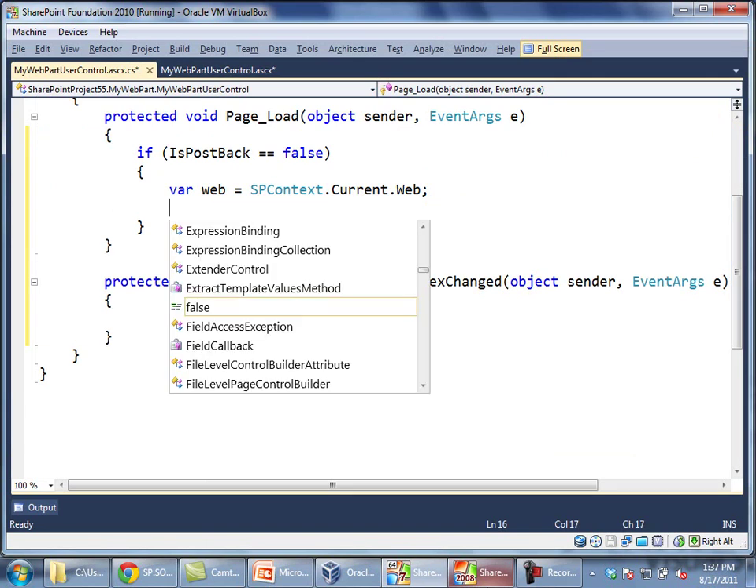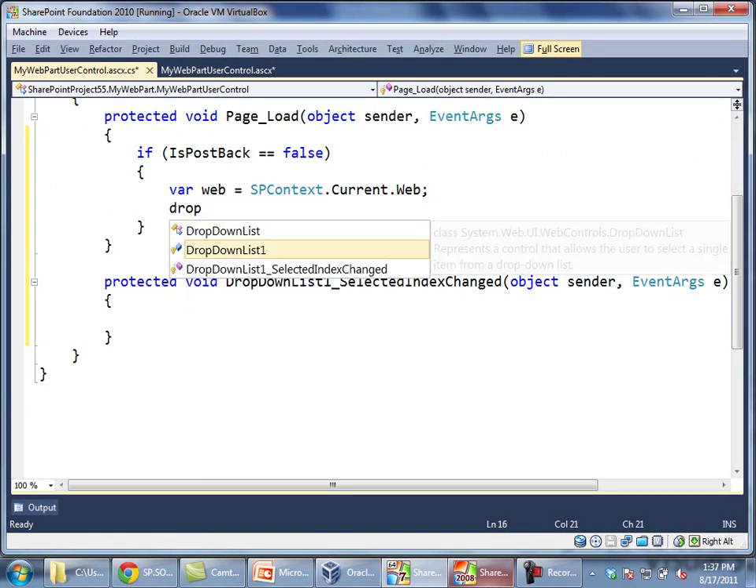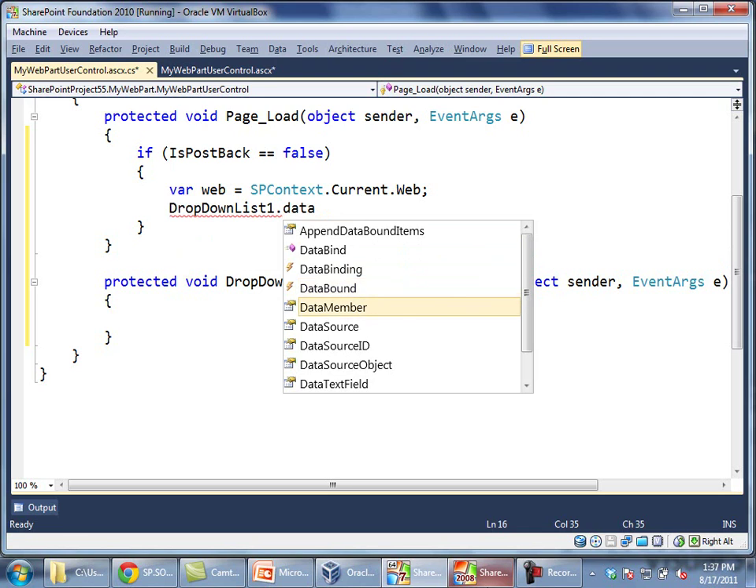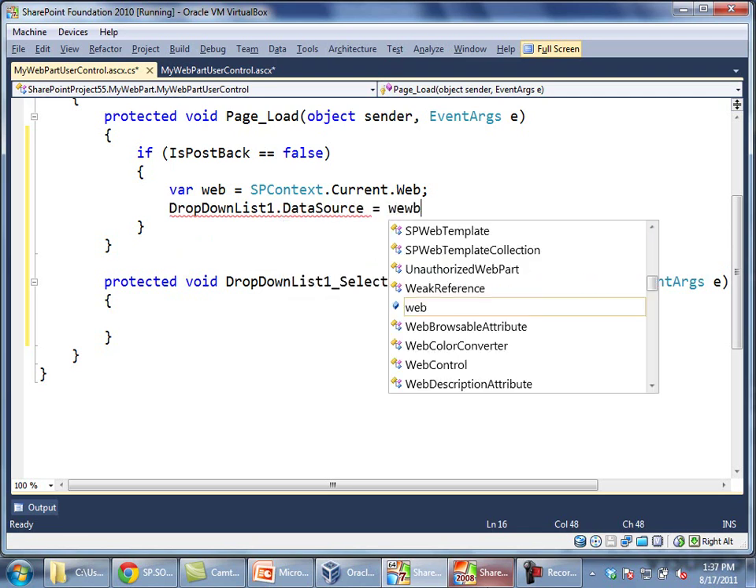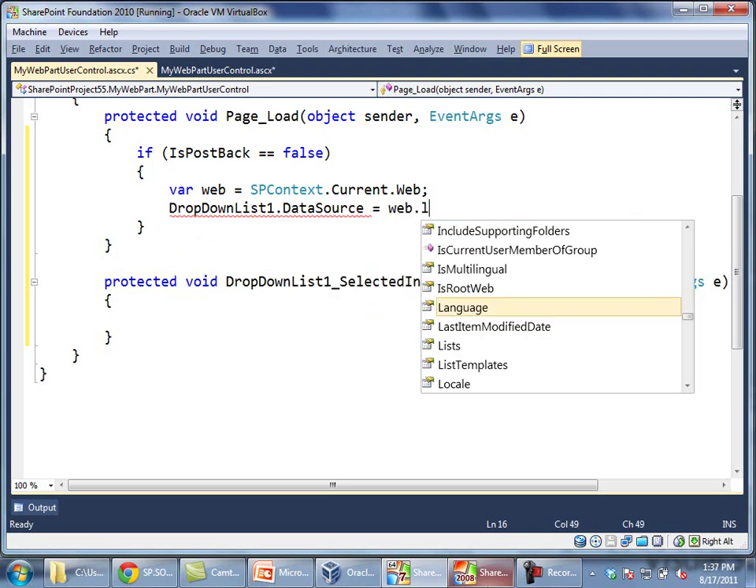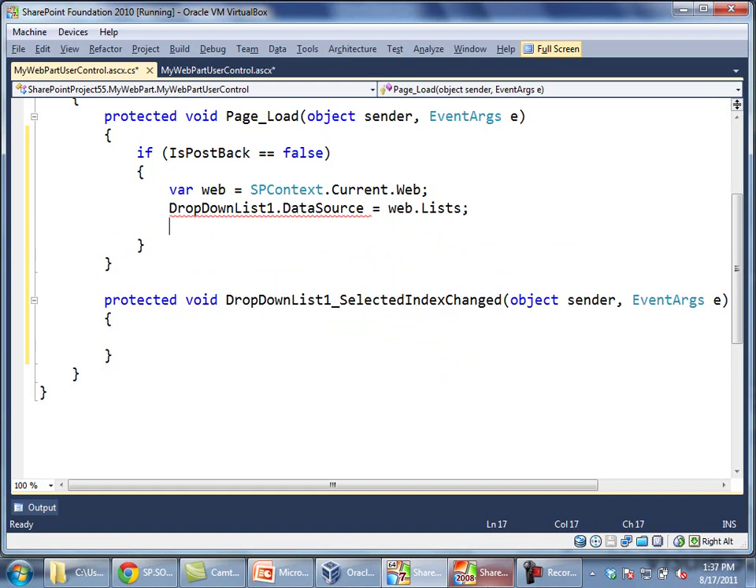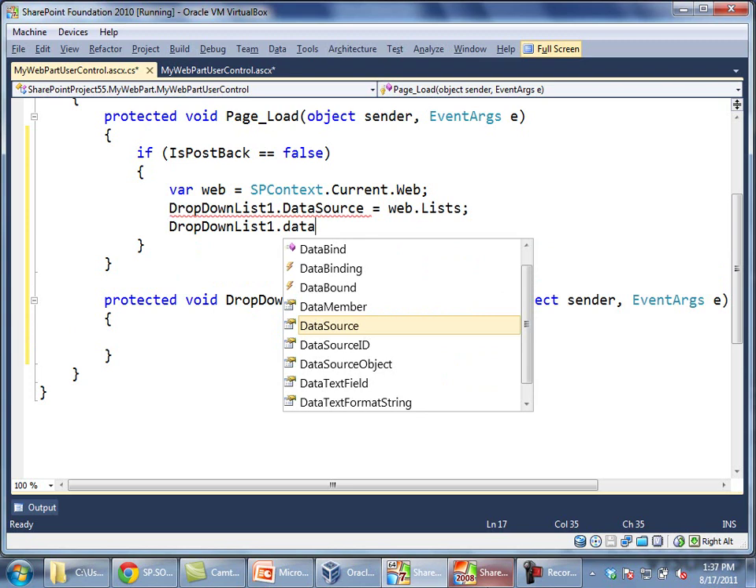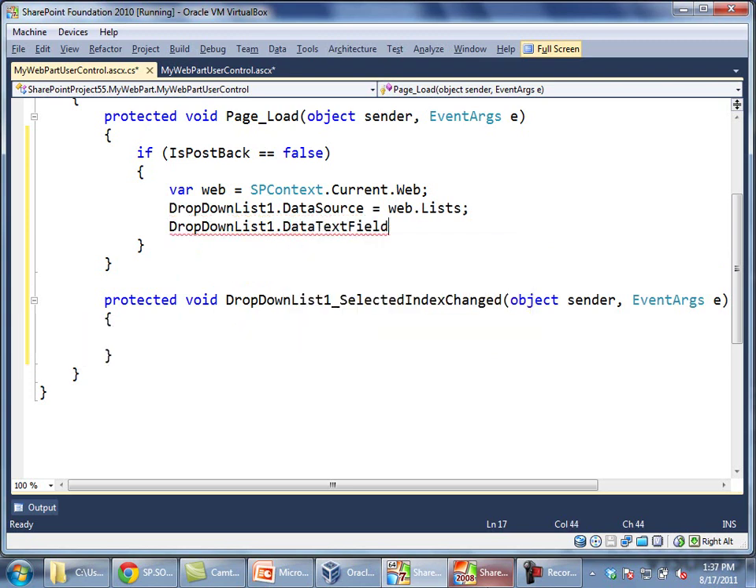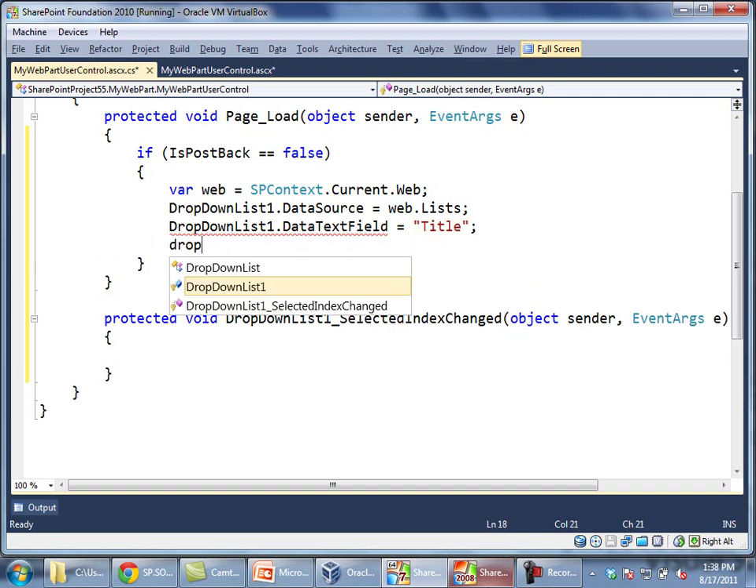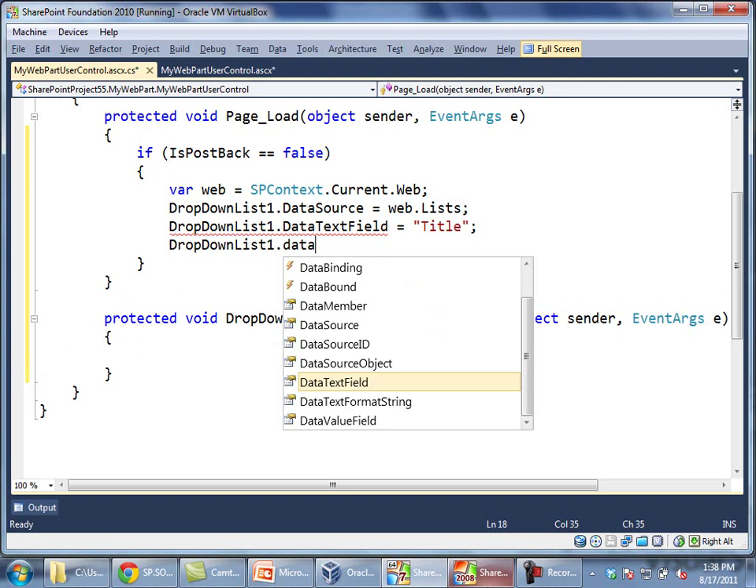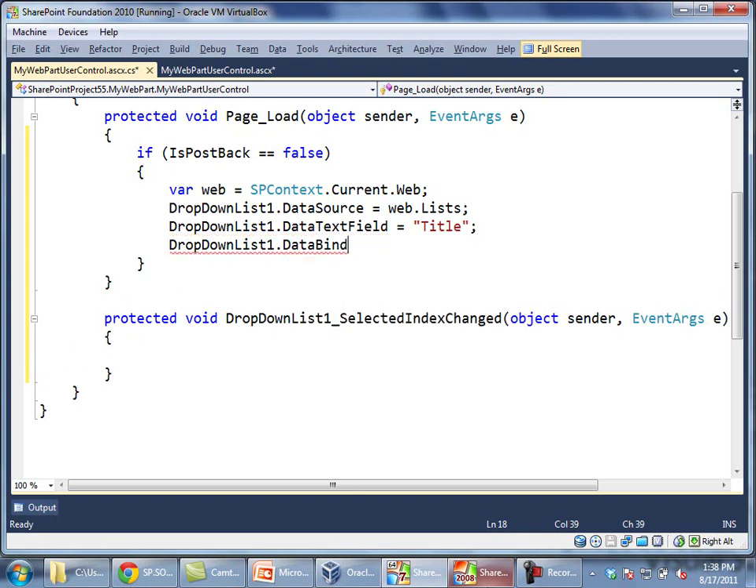And then I'm going to say here, drop down list one dot data source is equal to web.lists. So just get the collection of lists from the site that are there, right? And then I'm going to say here drop down list one dot data text field, right? What do I want to show in the drop down? I want to show the title of the list, and then finally drop down list one dot data bind, right? So I actually want to perform the data binding.